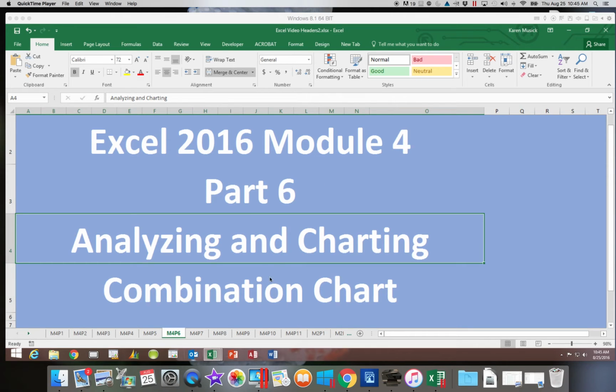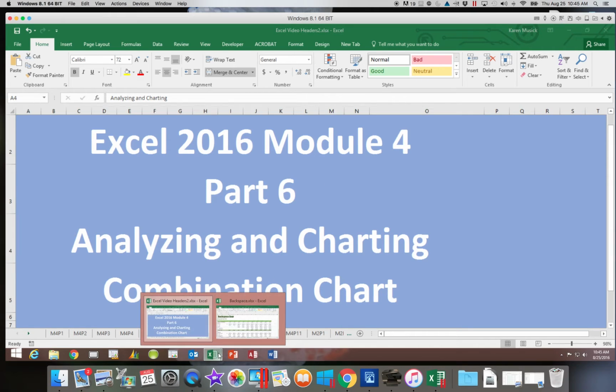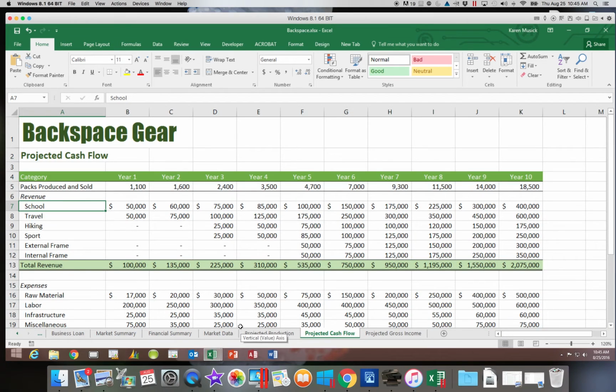So we are going to go ahead and log into our Backspace workbook again. You should be on the projected cash flow worksheet. That is where our data is located for this particular chart. So you want to make sure you choose that worksheet if you're not already there.